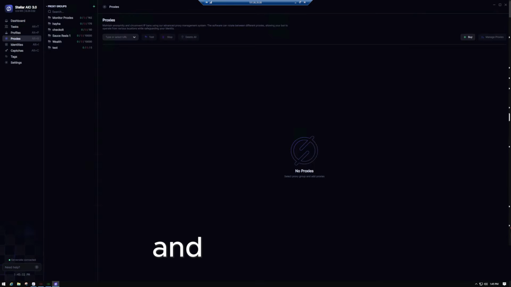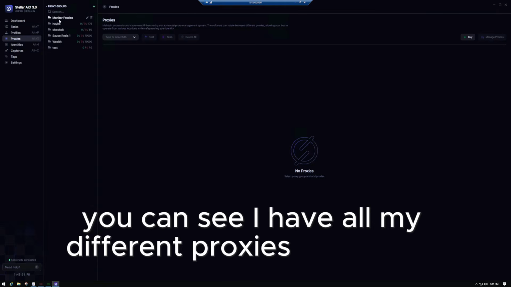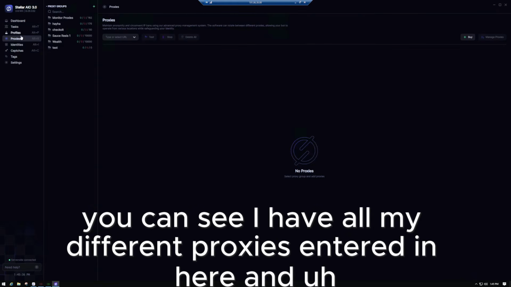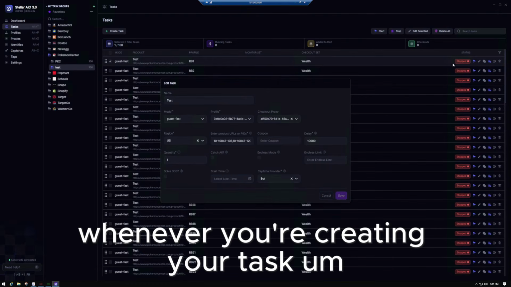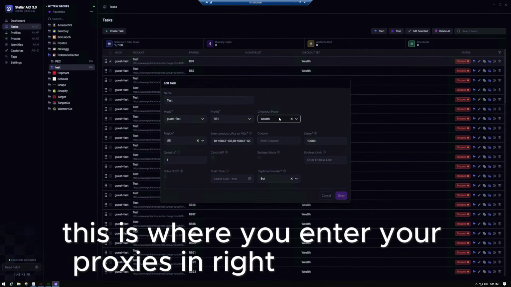So yeah, you can see I have all my different proxies entered in here. And in your task, whenever you're creating your task, this is where you enter your proxies, right here.